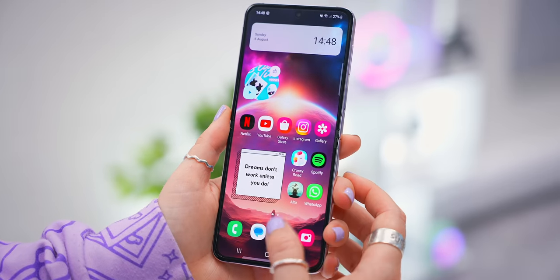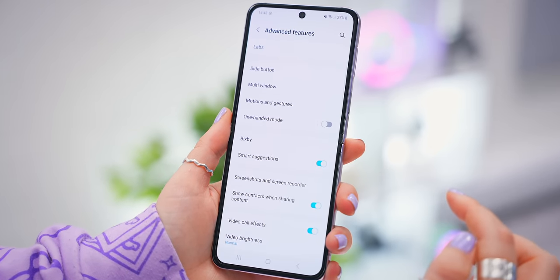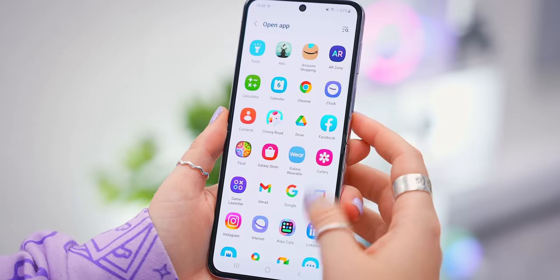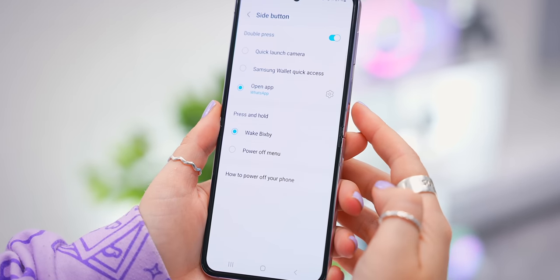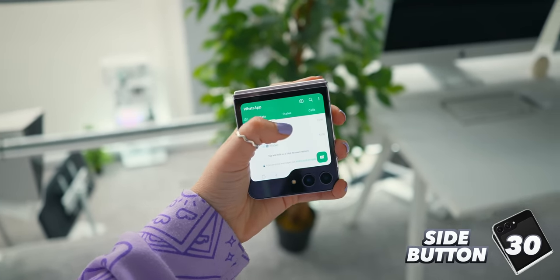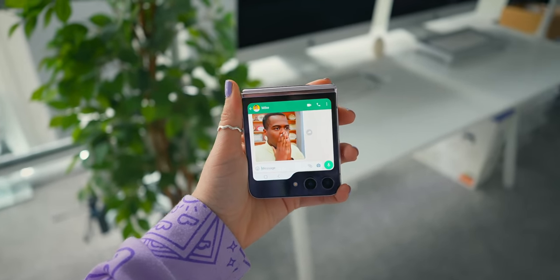So earlier I showed you how the lock button opens the camera, but under advanced features, then side button, you can actually change that to any app. I'd suggest you choose an app you use all the time, like WhatsApp, for example, because it just makes life so much easier. And as you can see, it's super snappy, quick, and responsive.